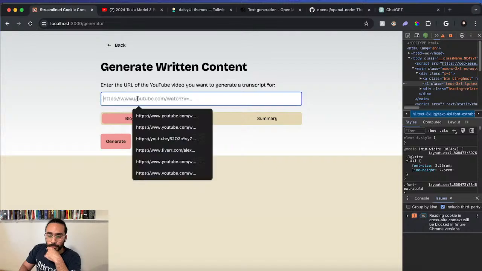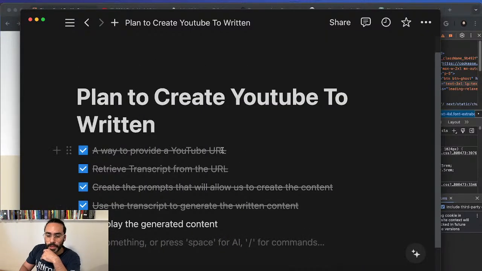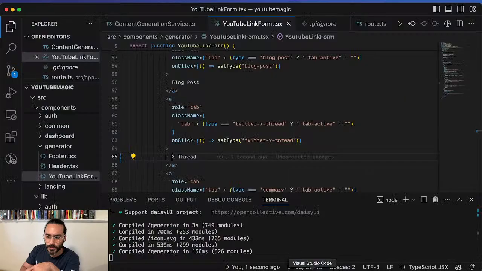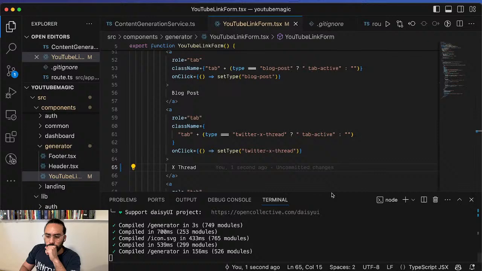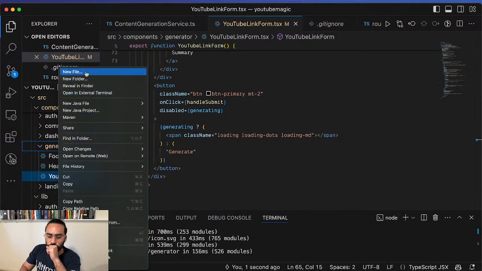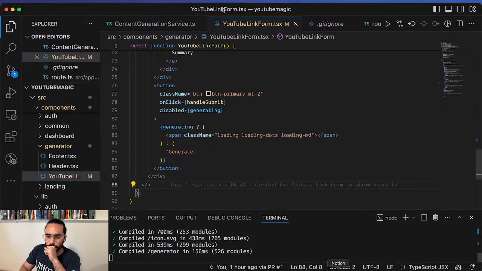So just to recap, we added a way to provide a YouTube URL, we added a way to retrieve the transcript from the YouTube URL, we added a way to create the prompt and generate the content from the transcript, and then to actually generate the content. And now we're in this final step, which is to actually display the content. Currently we're printing it to the console, but we want to show it to the users.